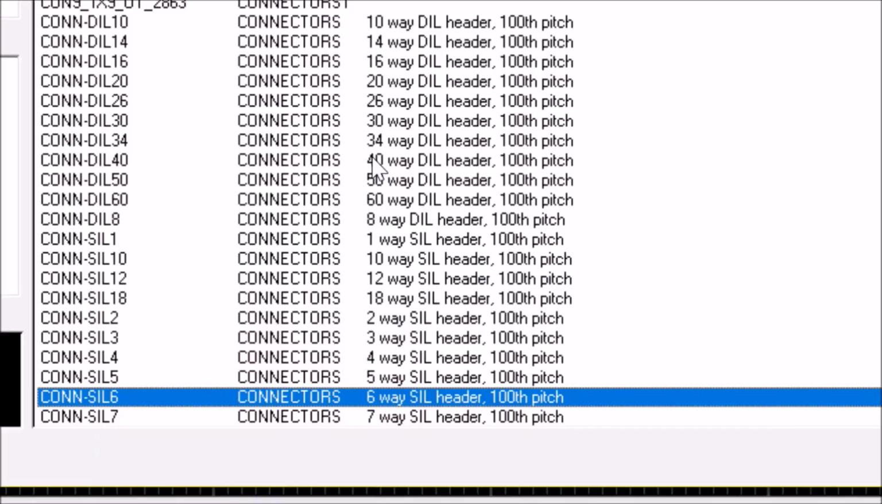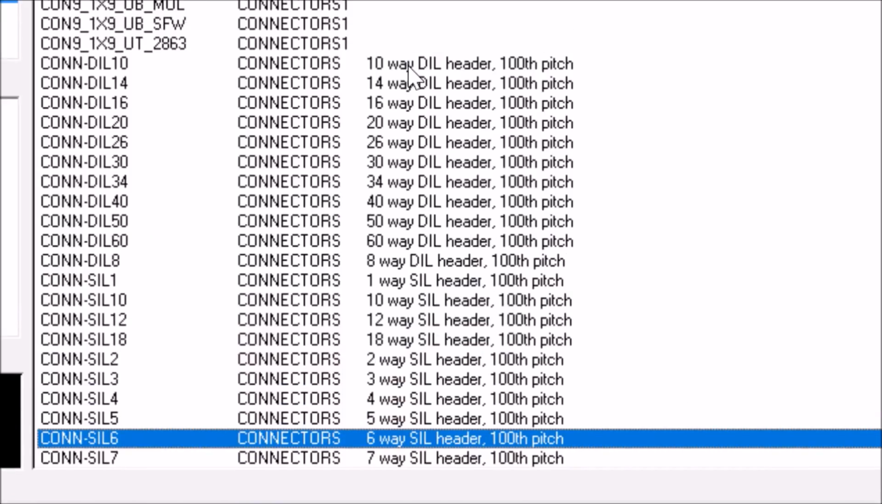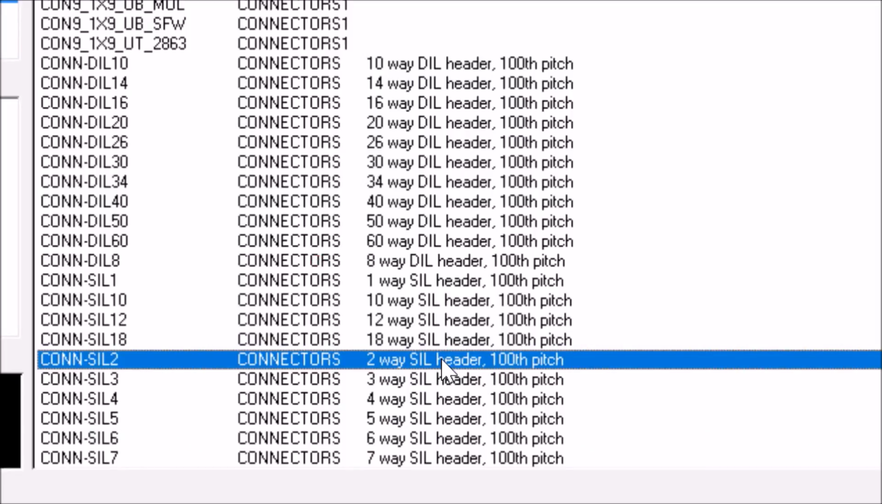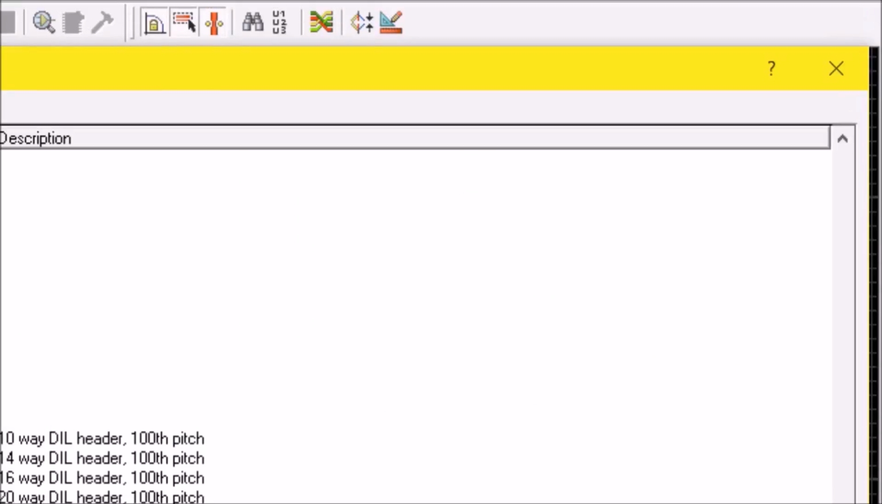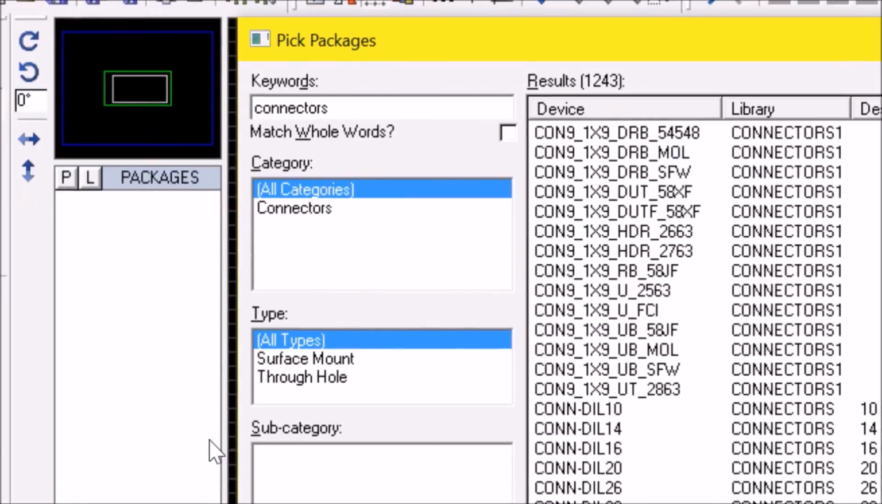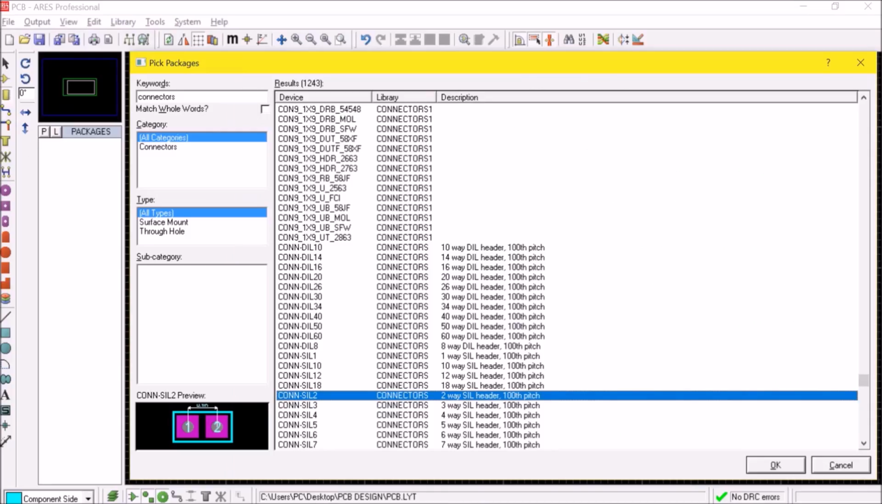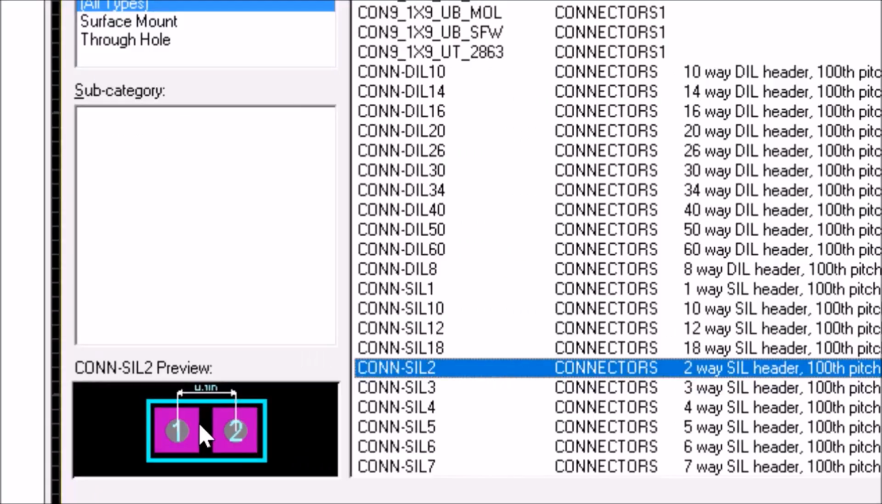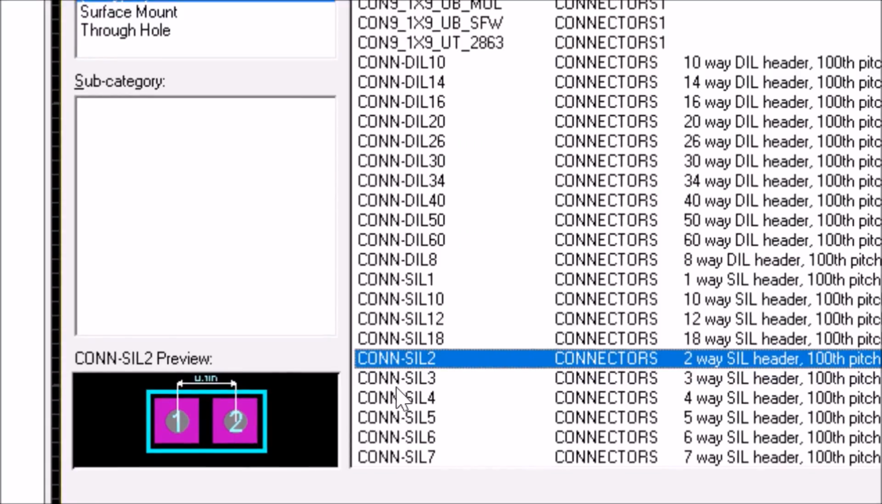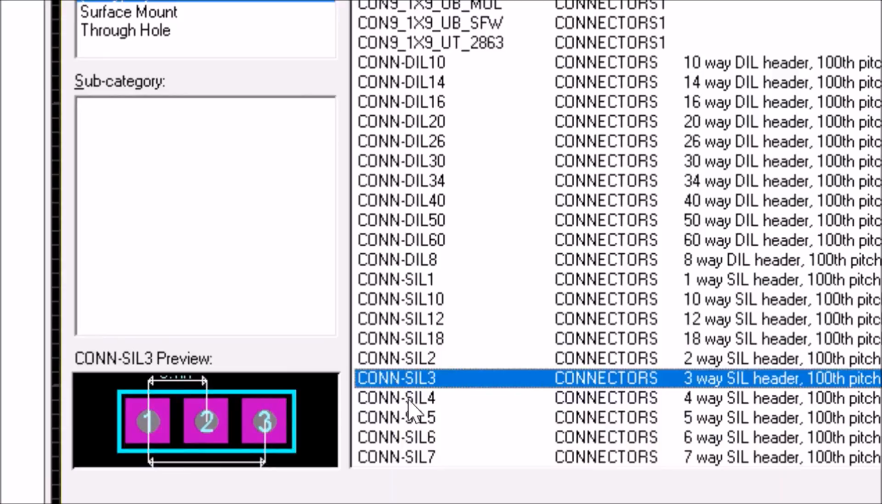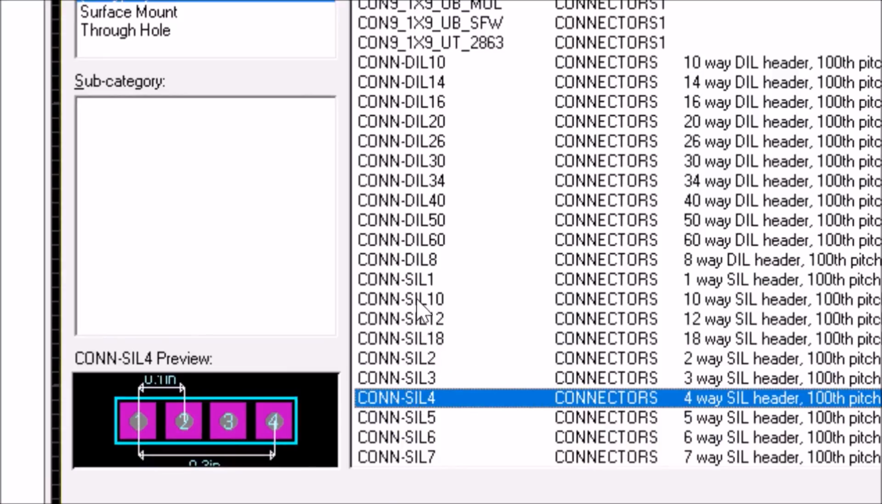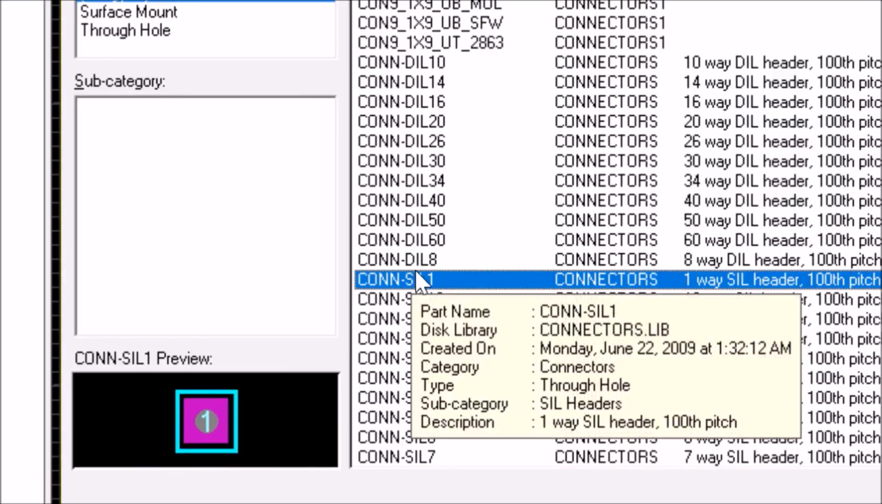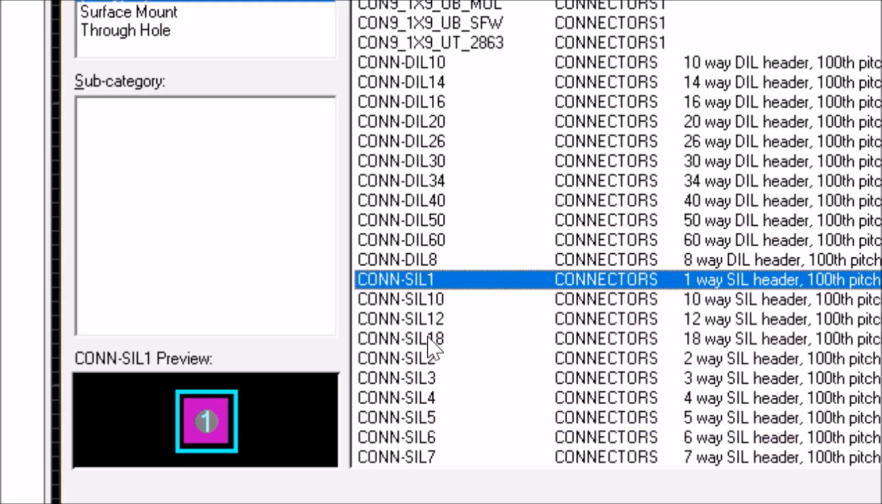So up here I have all these connectors. You can see I have a 10-way DIL connector, I have a 14 DIL connector. So go ahead and just click on this 2-way SIL connector, and I'll show you how it looks. So this is how it looks down here. I hope you can see that. If you click on 3, you can see that it just changes, and the same way with 1, you just click, and this is 1. And just go ahead and click on this 2.